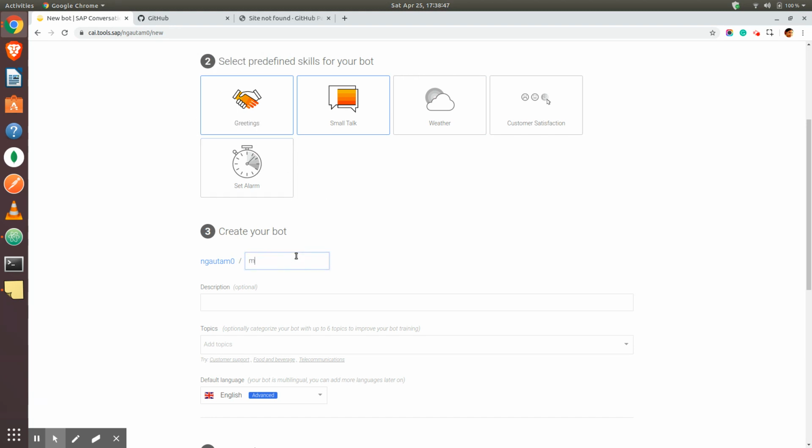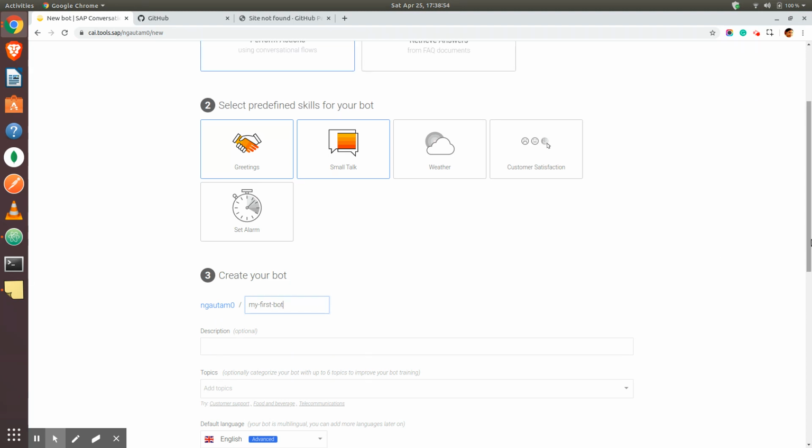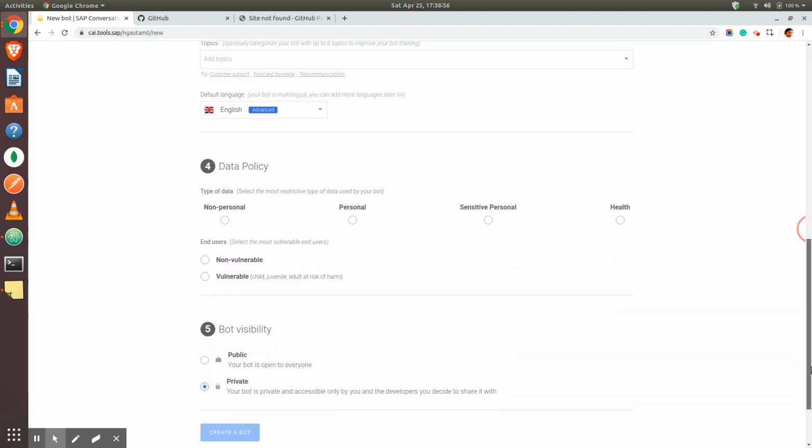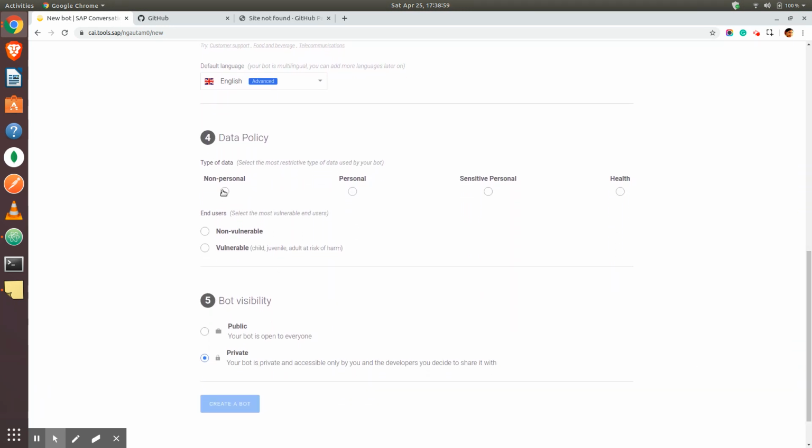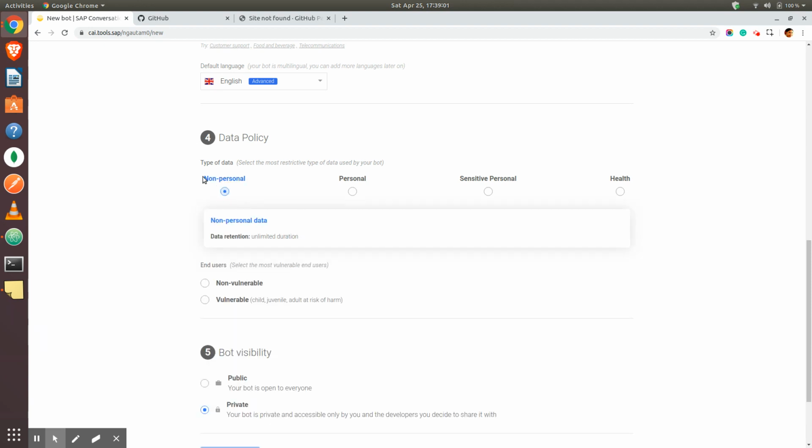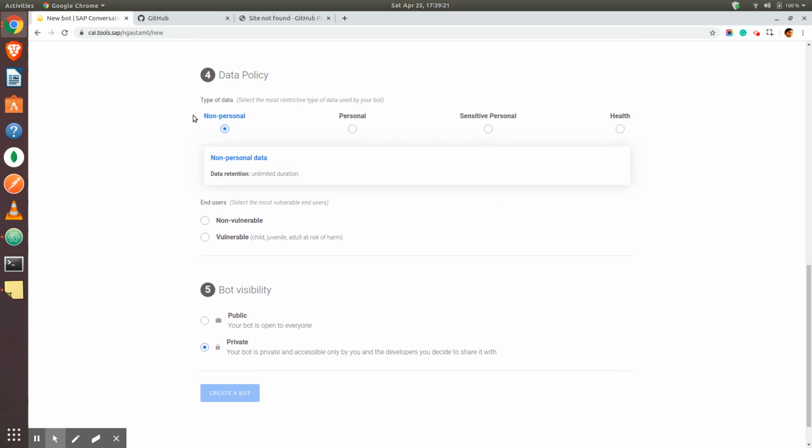Once that's done, you go ahead and name your bot. I'm naming it my first bot. That looks good enough. Then we'll scroll down to data policy. Since I know that I'm not going to ask personal questions to the user, I'll click on non-personal. If you're asking personal questions, click on personal. This has to do with data retention. If SAP decides it is personal data, then it will try to delete it within the time period that you set later in the settings. But I know I'm not going to ask any personal questions to the user, so I'll say non-personal.